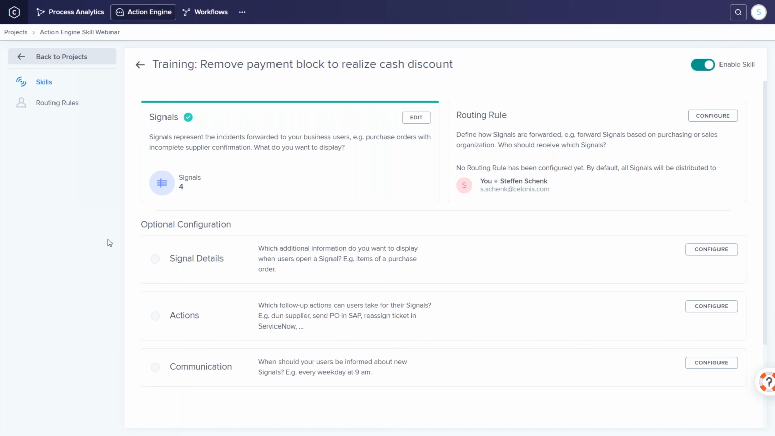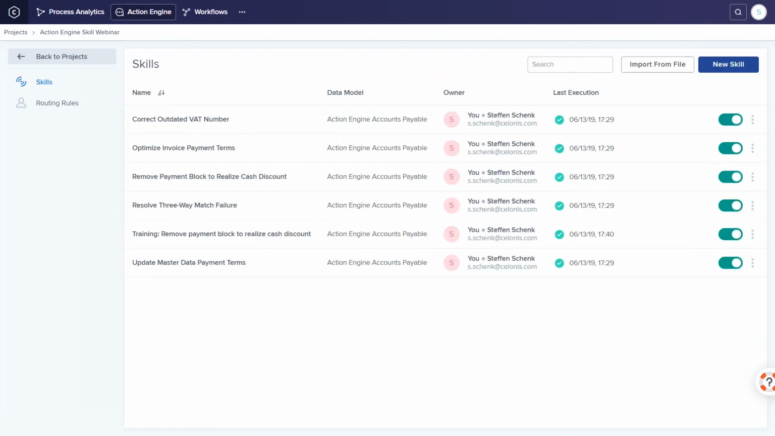What does that mean for us? If we now click on the back button in the top left here, we see that we have created this new skill. Besides the data model and the so-called skill owner that has created the skill, we also see what the last execution date was. Just for your information, this can take up to 1 minute until the skill is being executed. Each minute it will be checked whether there are changes that should be checked for. And in our case, I see that it has been executed already. So everything is good to go.